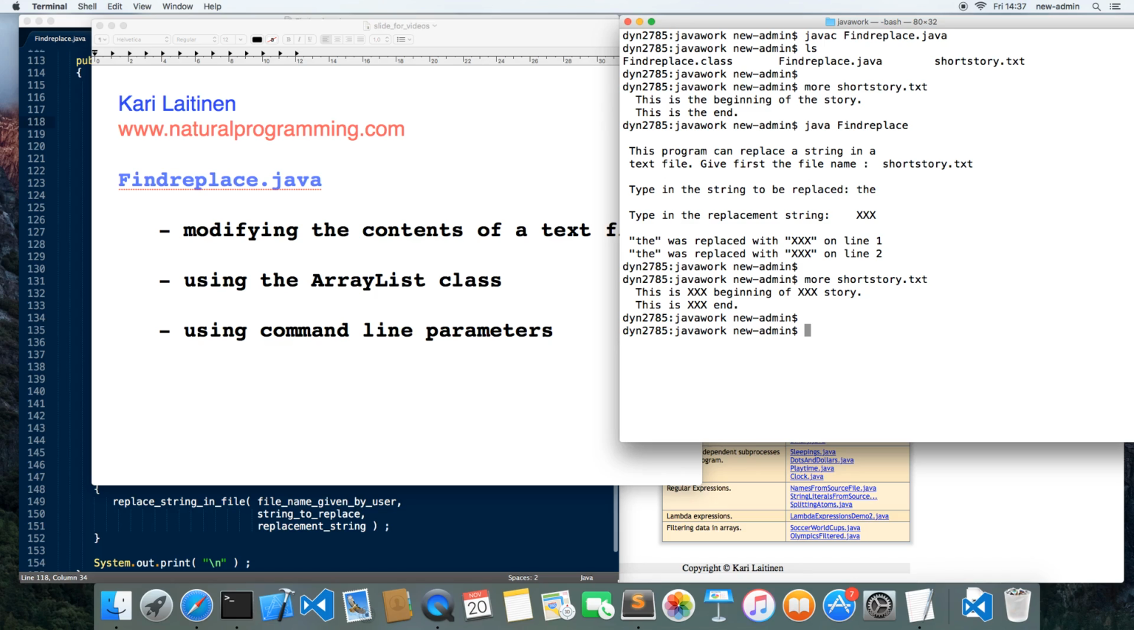And if we take a look at this command ls, we can see that it also created a file named shortstory.text.bak. So this BAK is a backup file. So it contains the original text. If I show that, you can see that these are the original text lines and they are not modified. So this is how the program works.